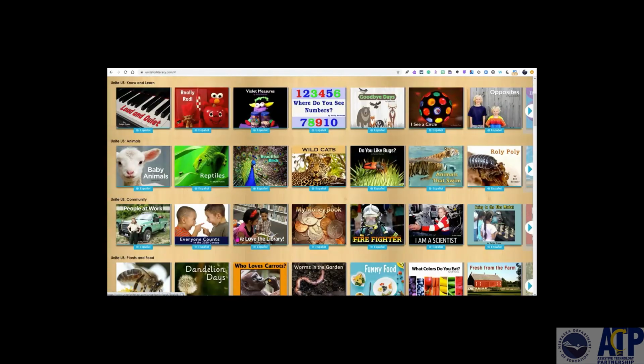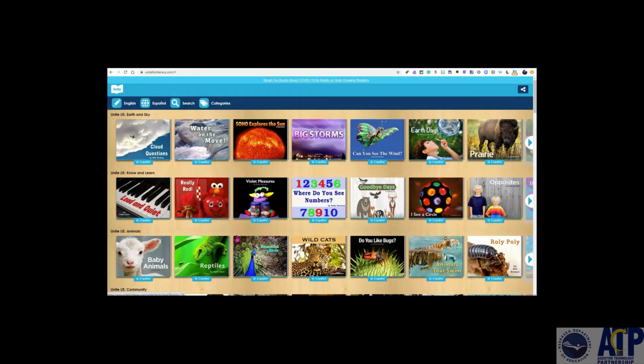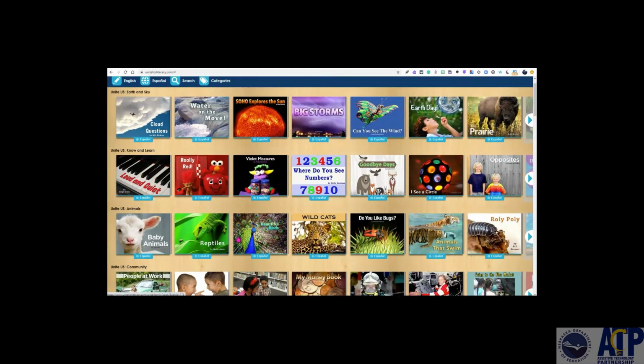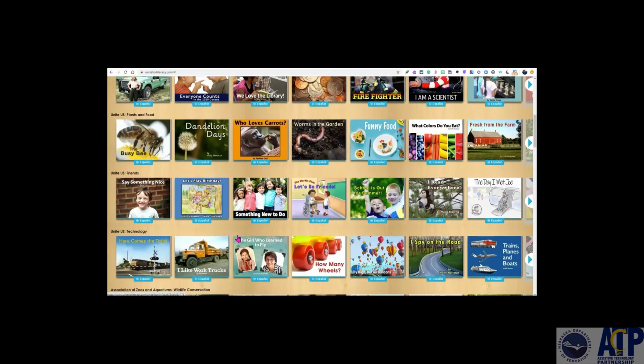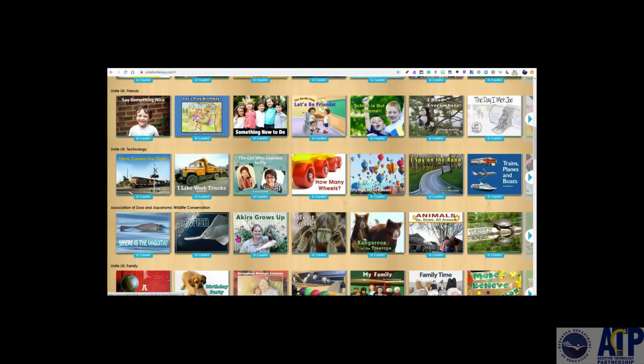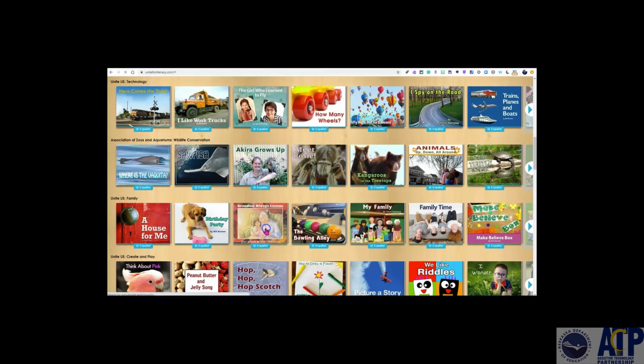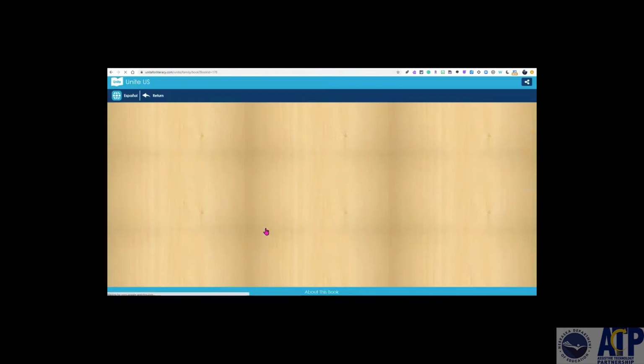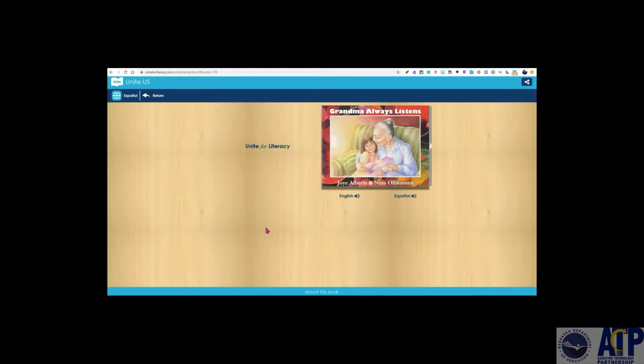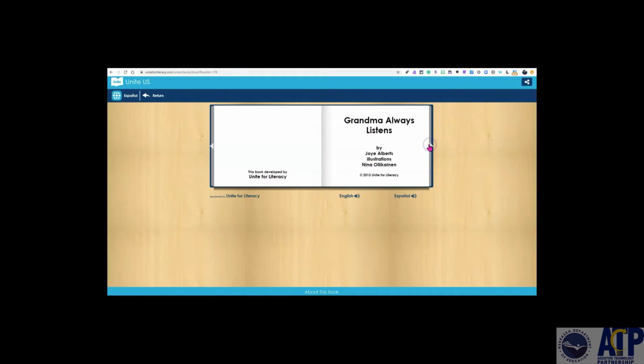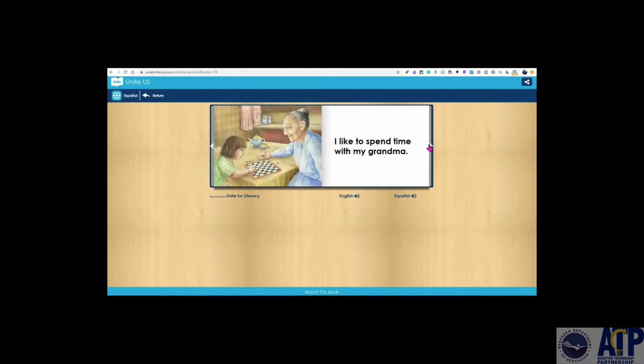Unite for Literacy at uniteforliteracy.com has hundreds of picture books on a wide range of topics, including nonfiction, real images, technology, animals, and delightful fiction books as well. All books can be read out loud in English, and many books are also able to be read aloud in a second language. There are a number of books as well whose text is Spanish.